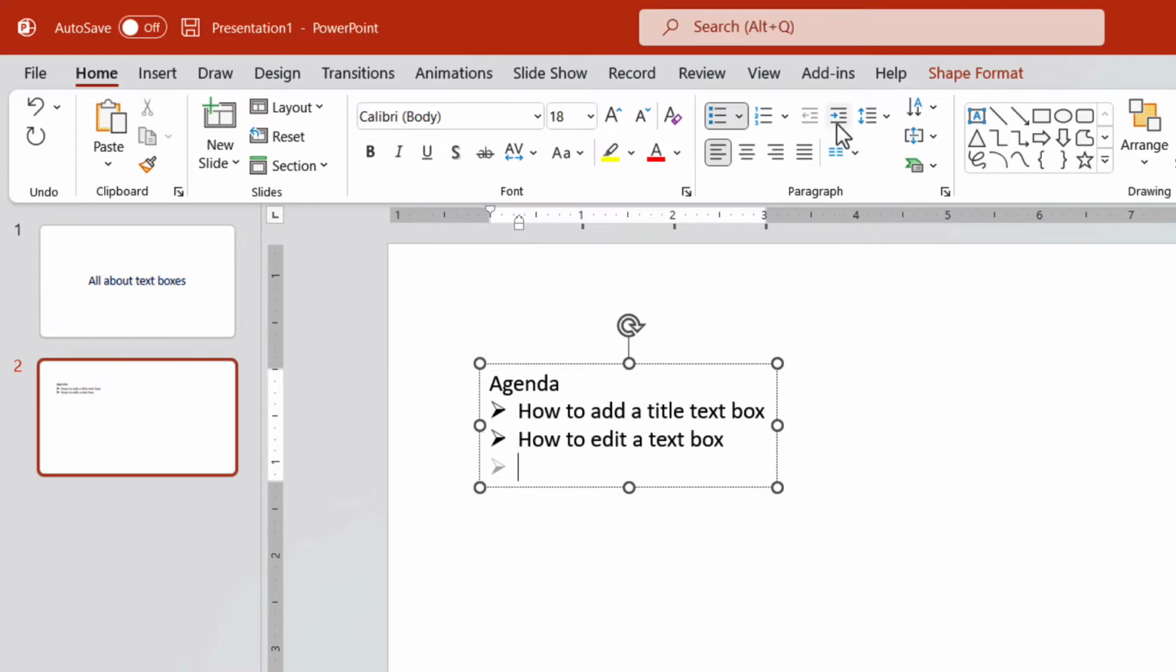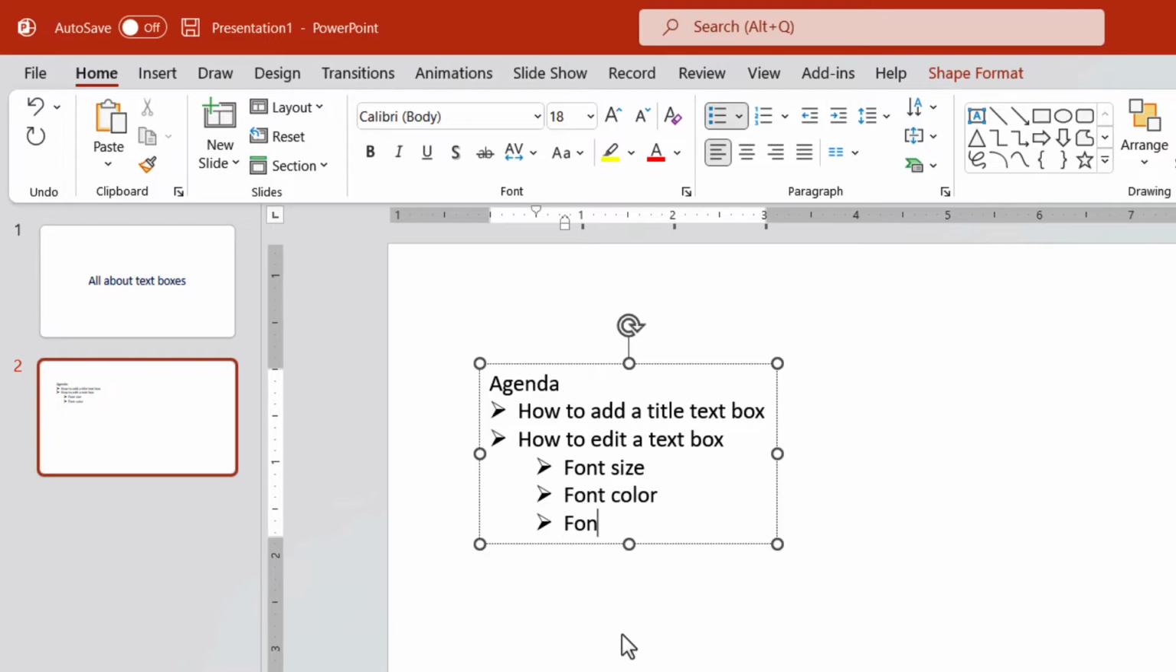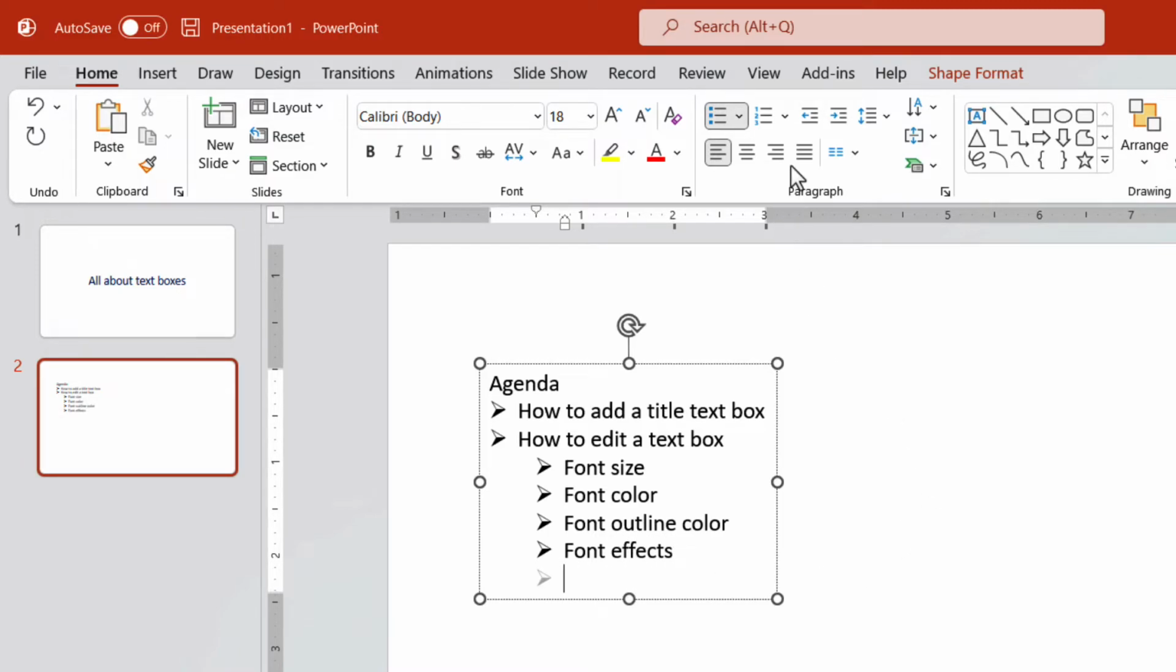To create a sub-bullet, go to the Ribbon tab on the Paragraph section again and click on the Increase List Level. That will indent the line and we can start typing. Font size, press Enter, font color, Enter, font outline color, Enter, and font effects, Enter. Now we can go back to the main bullet list. Go back to the Ribbon tab and click on the Decrease List Level button, and that takes us back.